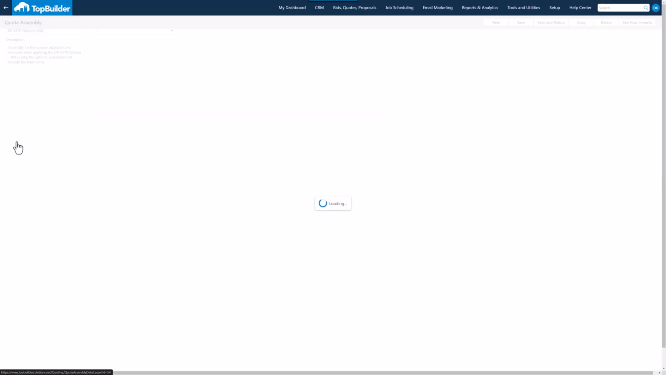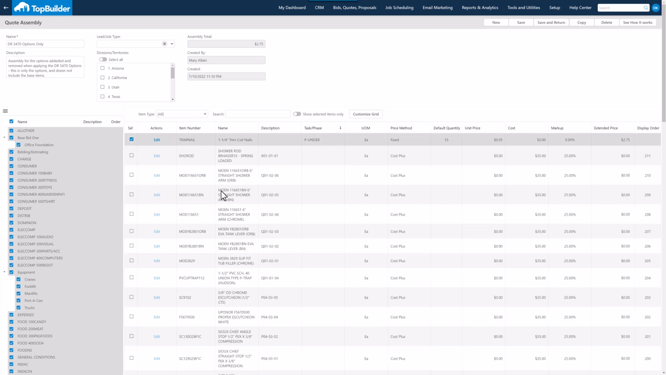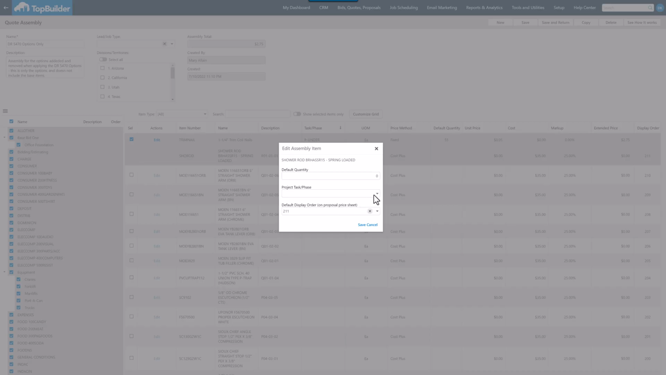So we have an option for one of these models, and all the items that go in that option, the added items and the items that you can subtract, will go in here as well. And then you can price out the model, the master plan, and then apply the options and get a quote for the model home with the options as well. And then these assemblies also, by the way, you'll specify the project task or the project phase that goes with each of these items. So you can produce proposals and quotes by project phase.